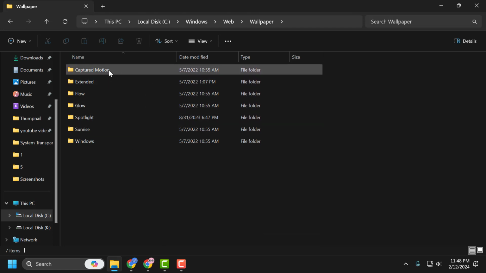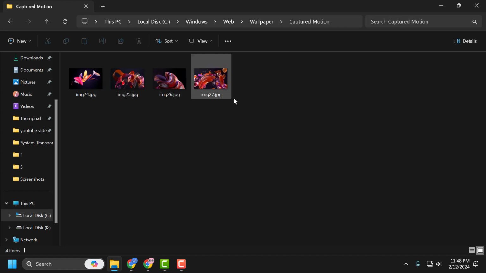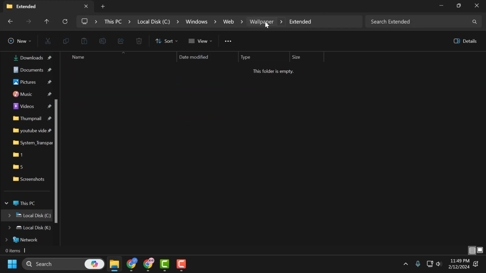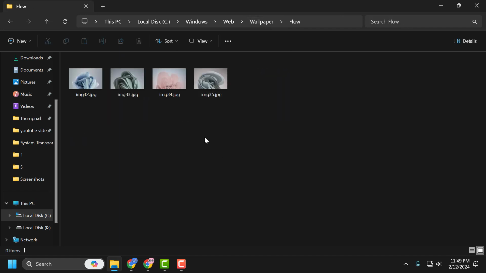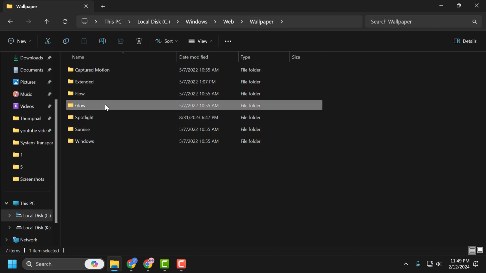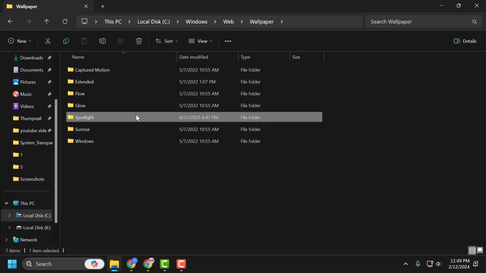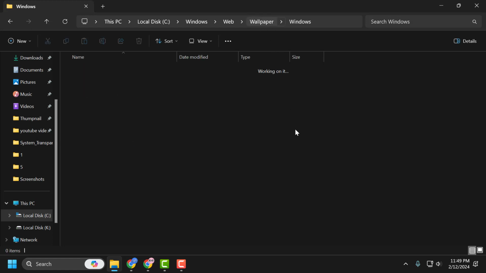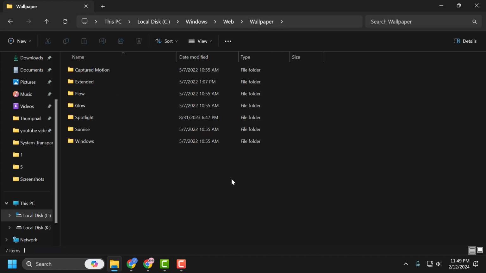You just need to double click on the folders one by one and locate the wallpaper you want. Just locate it by double clicking on it. You can see all the wallpapers are stored in here, and that's how you locate your wallpapers in your PC, guys.